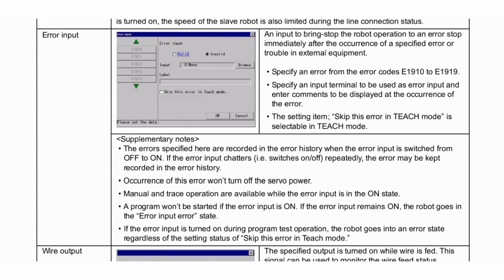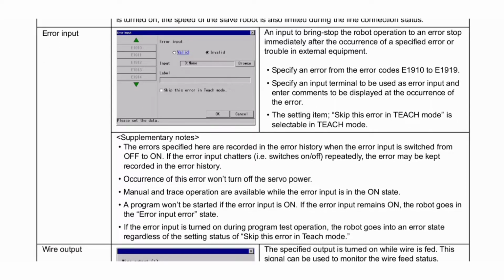Next one is error input. Its image is also given in the description. An input to bring the robot operation to an error stop immediately after the occurrence of a specified error or trouble in external equipment. Specify an error from the error codes E1910 to E1919. Specify an input terminal to be used as error input and enter comments to be displayed at the occurrence of the error. The setting item "skip this error in teach mode" is selectable in teach mode.